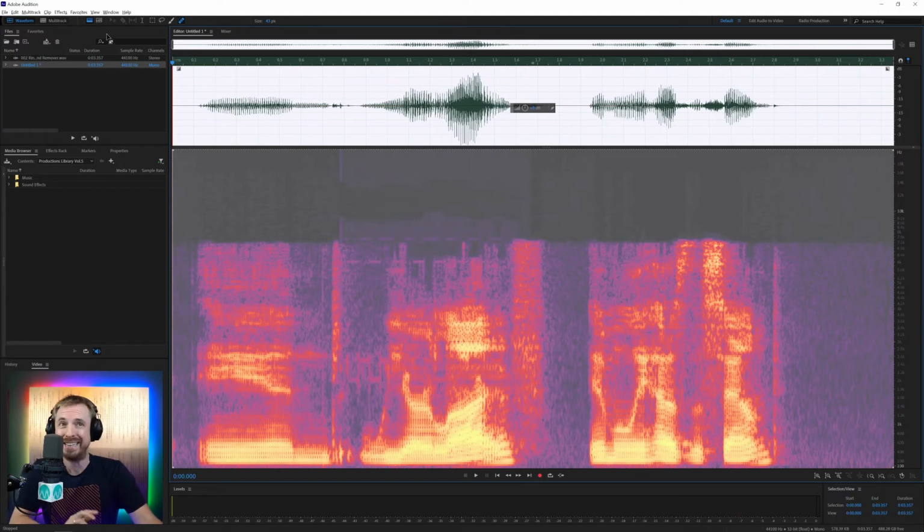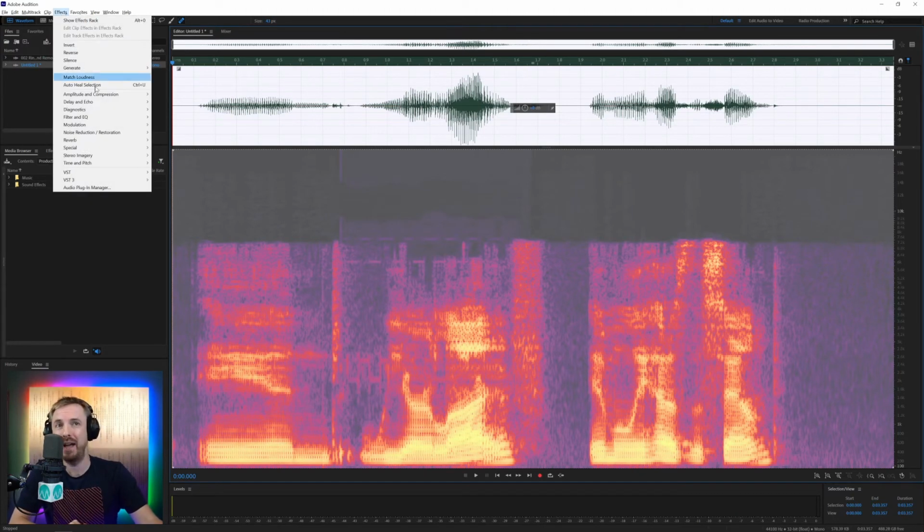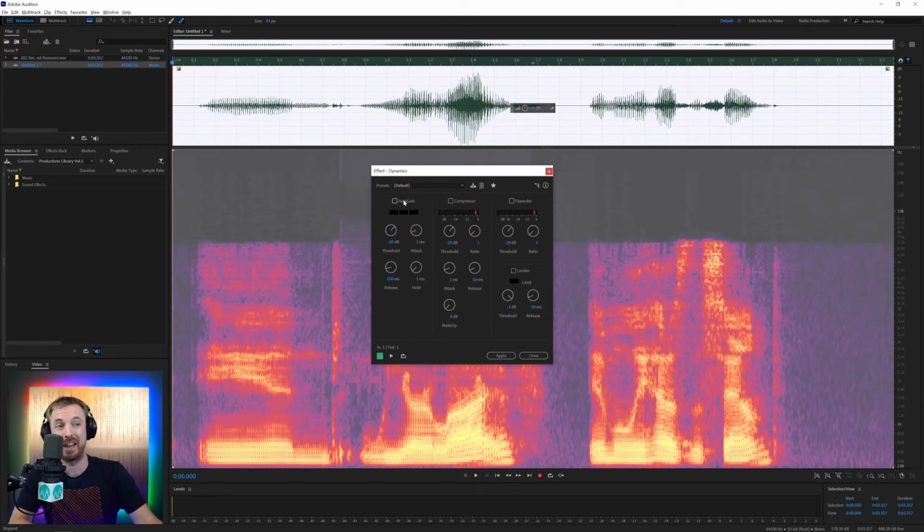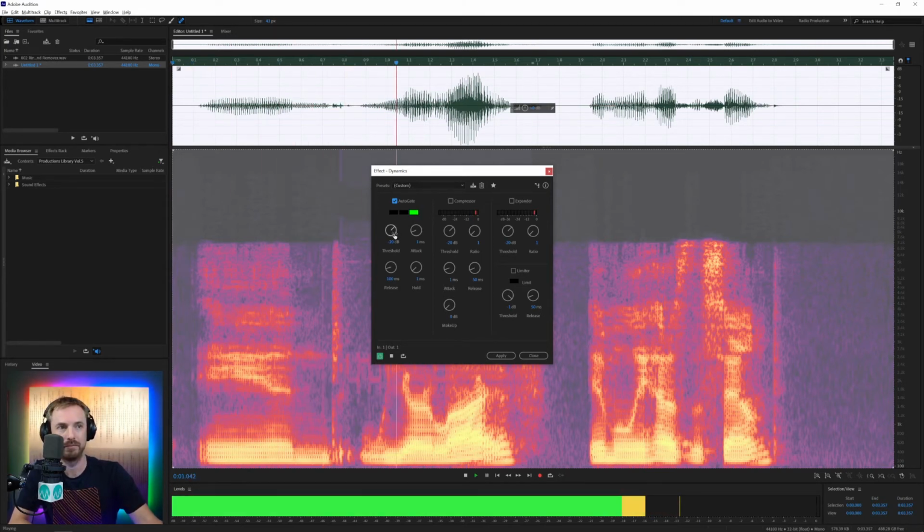And if you want to take it to the next level, you can actually go into Effects. You can go to Amplitude and Compression, Dynamics, and you can start to set up something like a noise gate, which is going to cut out any of the background noise indicated by these purple speckles when there is no speech. So again.